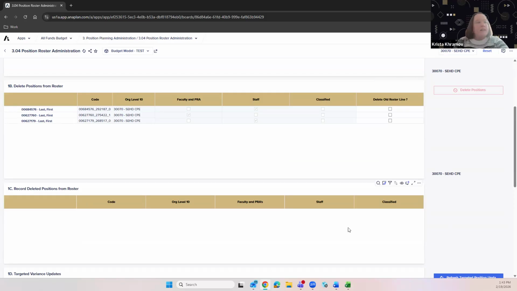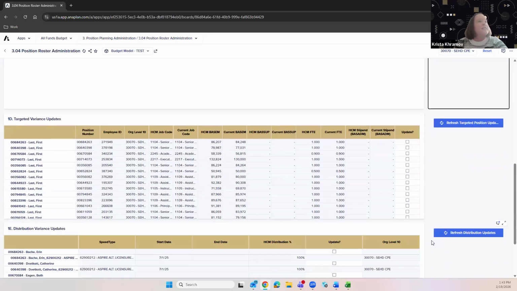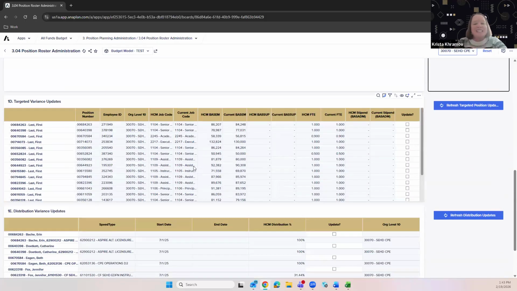And then the next section is kind of just a record of any terms that we did remove, just in case we want to think, do we really intend to do that? Do we need to go ahead and budget for those dollars if we're going to backfill them after all? The next section is those targeted variances. So this looks very similar. Section 1D looks very similar to what we just saw in that report.